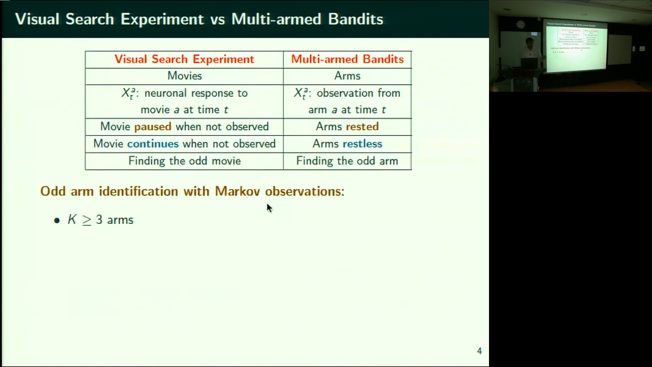You have at least 3 arms, only then does the notion of odd arm make sense. If there are only 2 arms, either they are the same or they are different. There is no notion of odd man out there. So you should have at least 3 of them. Now, each arm for me is a collection of frames, as I told you in the movie example. So it's a Markov process. I'm just going to denote it by a sequence of random variables like this: at time t on arm A, what is the observation? You do this for each arm.